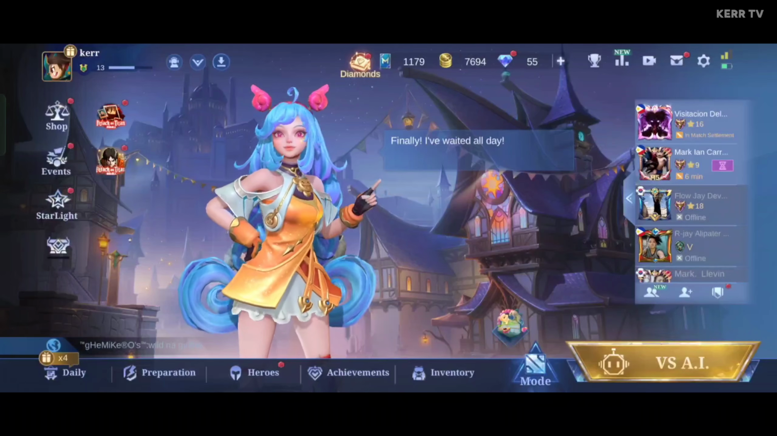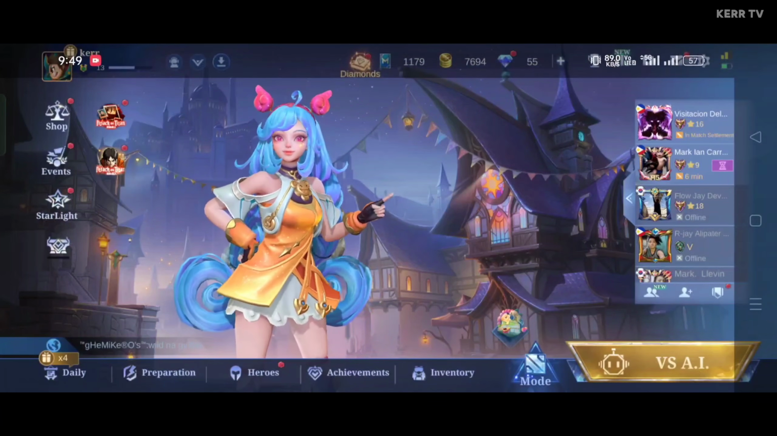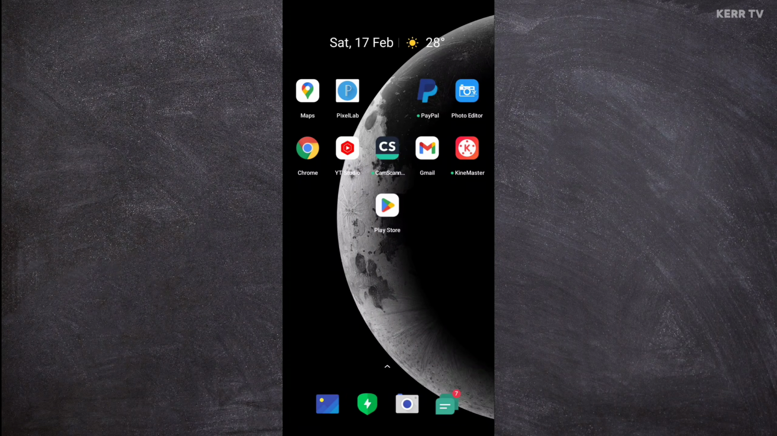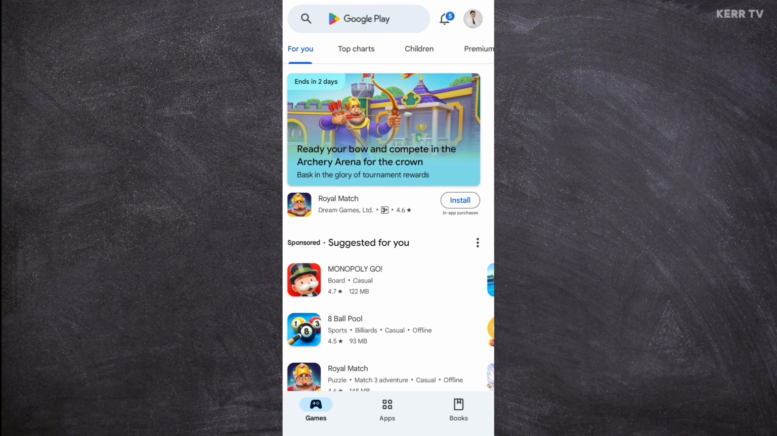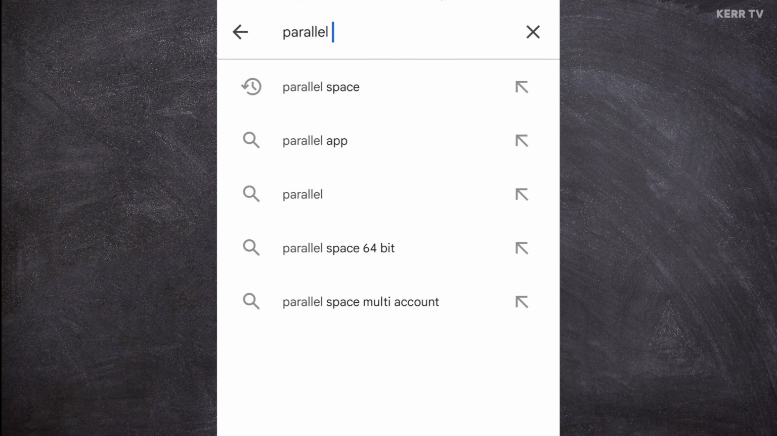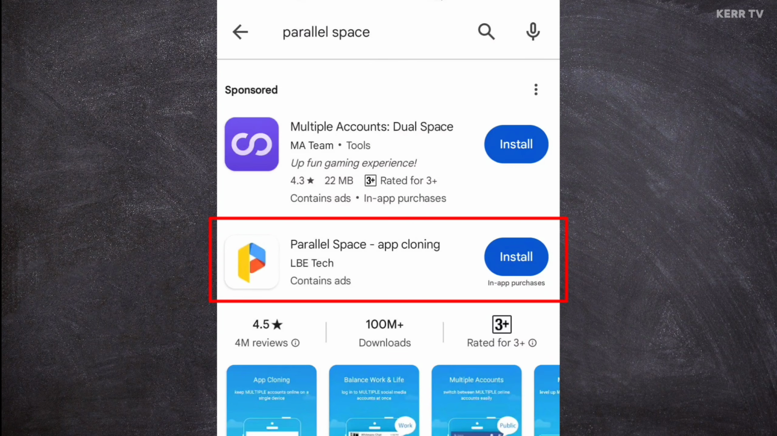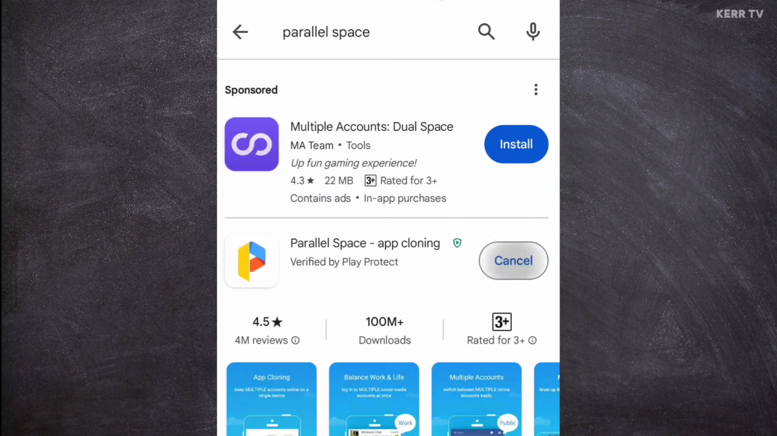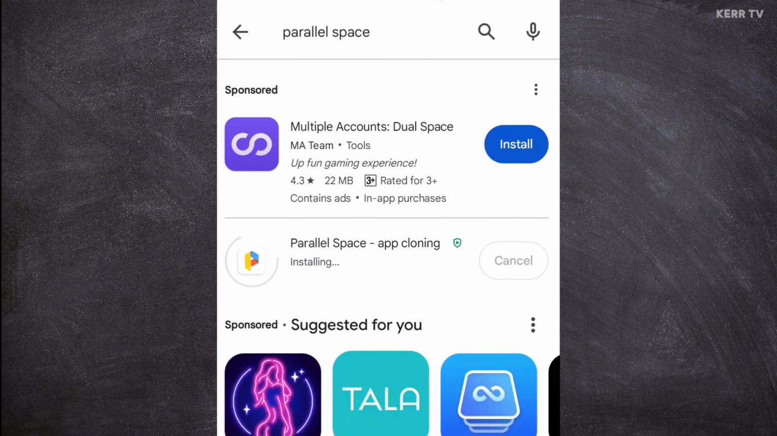To create a new account in Mobile Legends, we need to download an app from the App Store. Let us close the Mobile Legends app and open Play Store. Here, search for the app called Parallel Space. Here it is. Let's install it. The installation is done. Let's open Parallel Space.